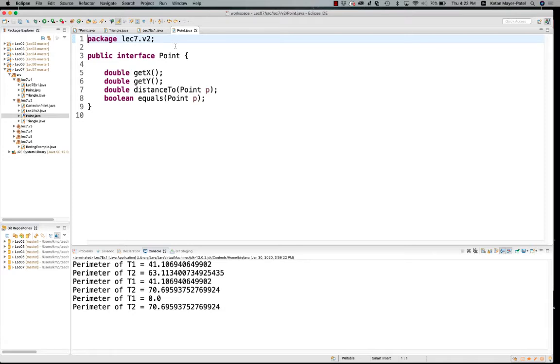Now a point is an interface that says any class that can provide a public getX method and a public getY method and a public distance2 method that takes in another point, and an equals method, I added another method, that takes in another point and gives me back true or false if these two points are the same point. That's a point. I haven't indicated how this is being done, but I'm basically defining what a point should look like to the rest of the world.